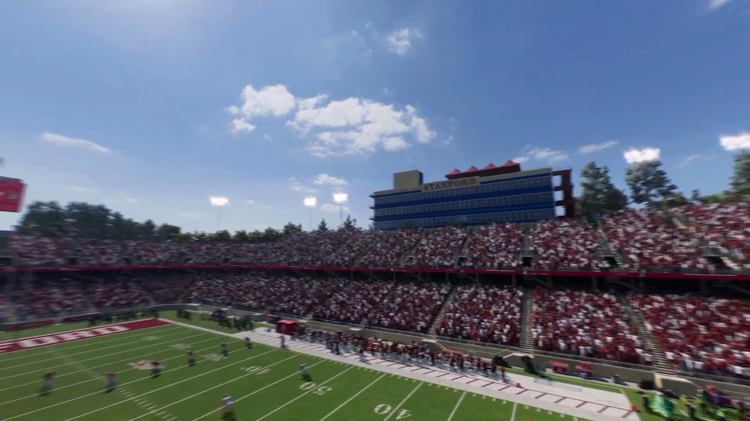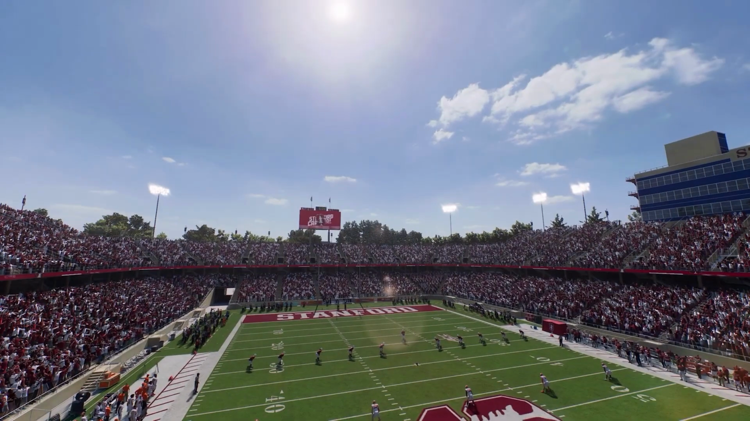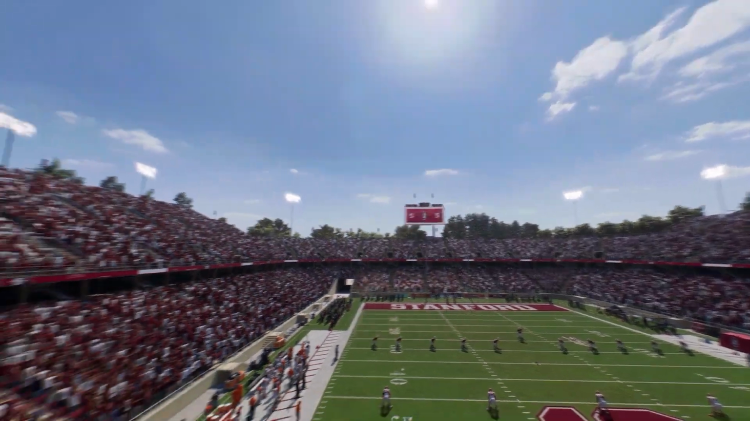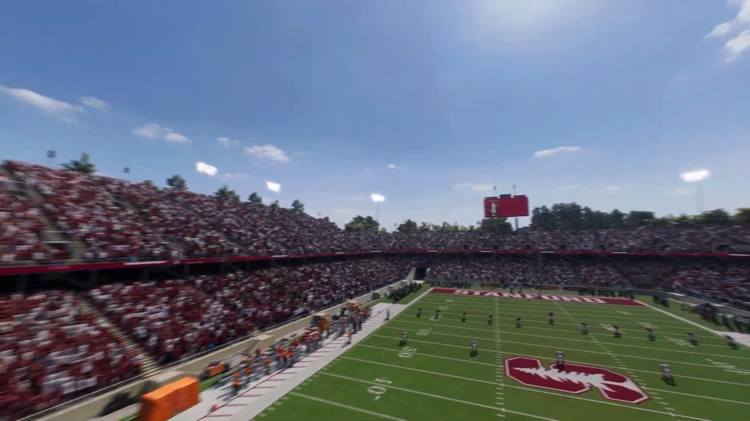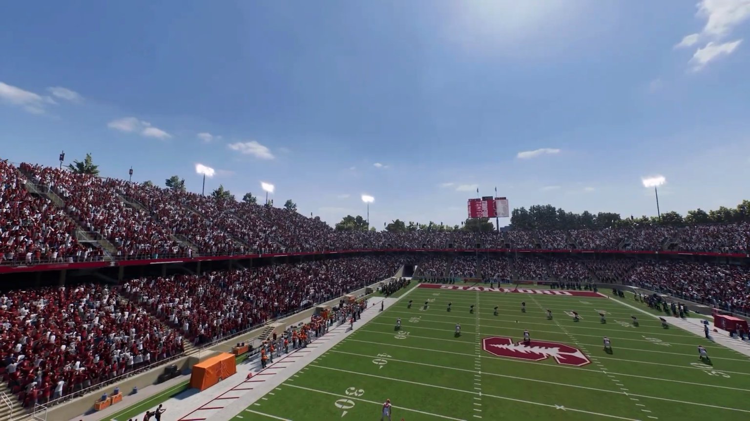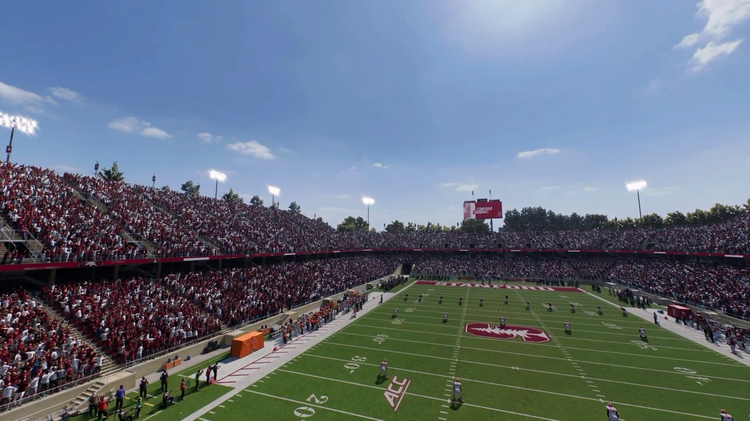Again, all it says is just Stanford. I think it's a Stanford Cardinal on one of the scoreboards, but look how tiny it is. It's really small. Similar to Jacksonville State, where you just have the Jacksonville State logo on the video board, but it's really not that bad. So I think Stanford is a solid stadium.